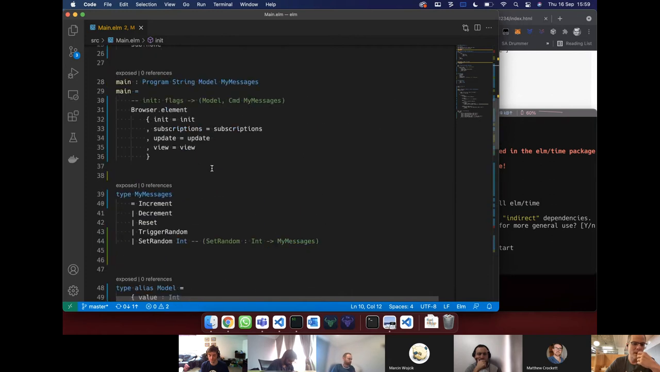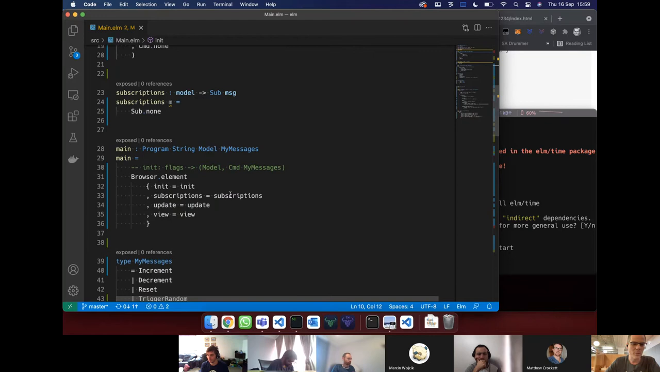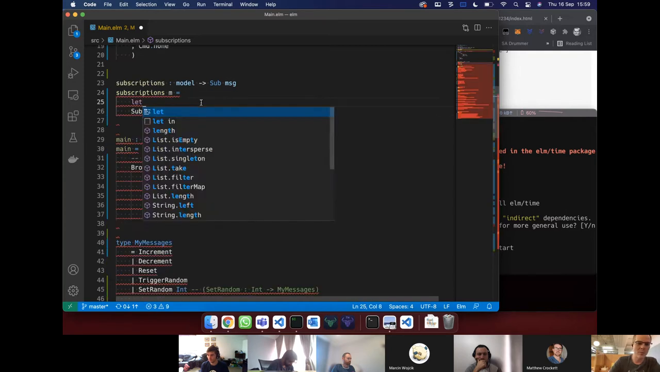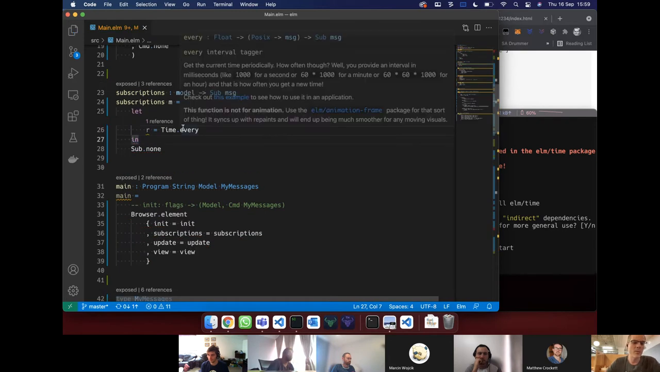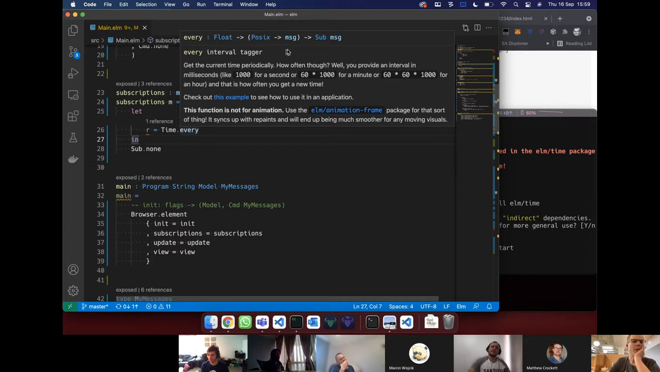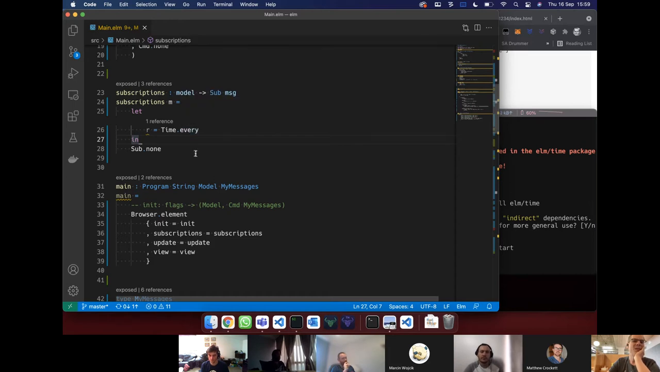So let's just go and hack it straight in there. Here's our subscriptions method. Oh, there he is. Okay, so currently we're returning Sub.none, and we know we want to return Time.every. So let's just do this in the cool way that we used before. We're going to go let in. We'll go r equals Time.every, and we'll look at Time.every. So every takes a Float, and then something Posix to a message, and it itself must be of type Sub of message.